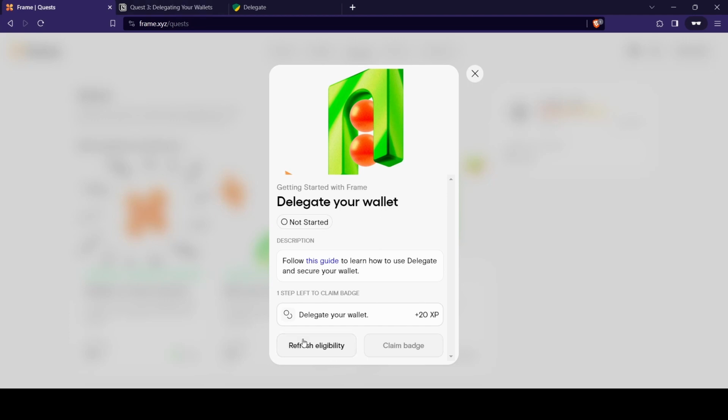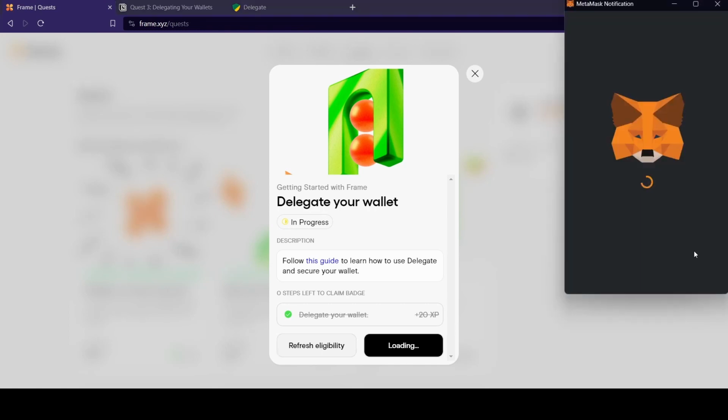Now go to the Frame Quests page and claim the badge for the third quest and confirm the transaction in your wallet.